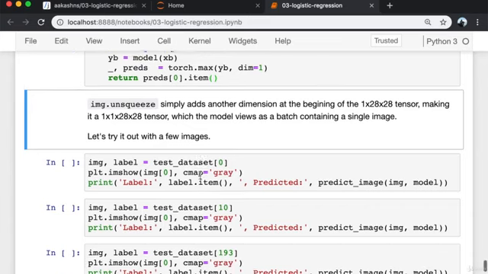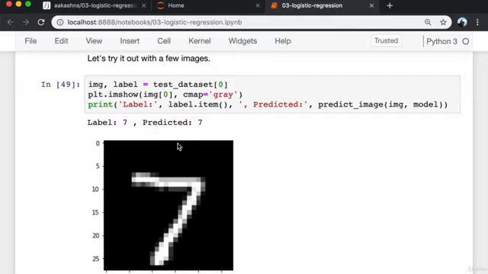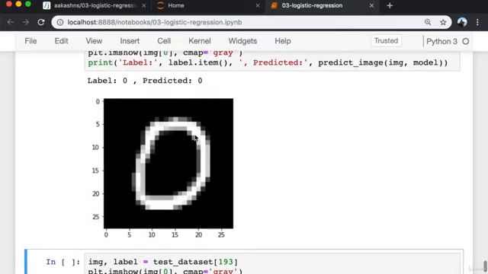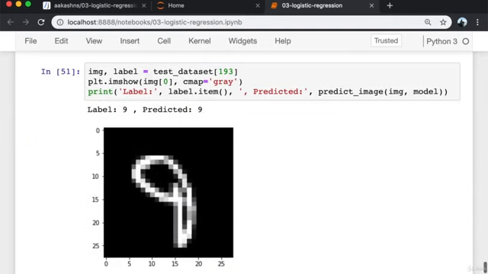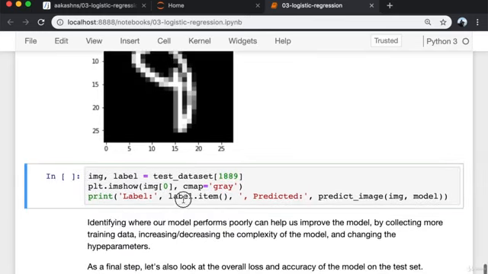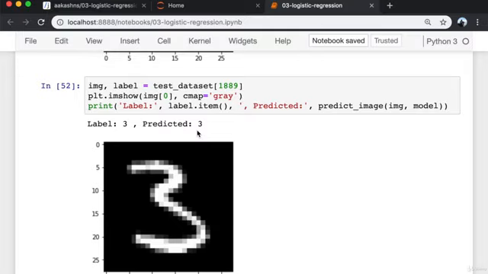So let's try this out with a few images. This is once again the same image. The label and the prediction are both 7. Here again, the label is 0 and the prediction is 0. Similarly, it's not very clear that this is a 9, but the model does a good job at it. And the same here as well, right?